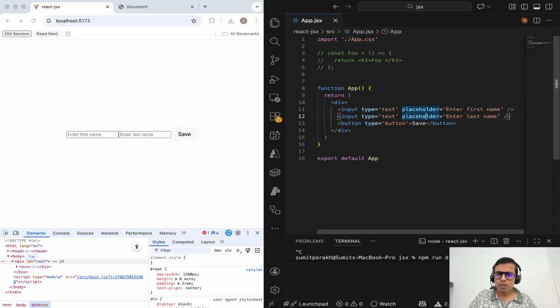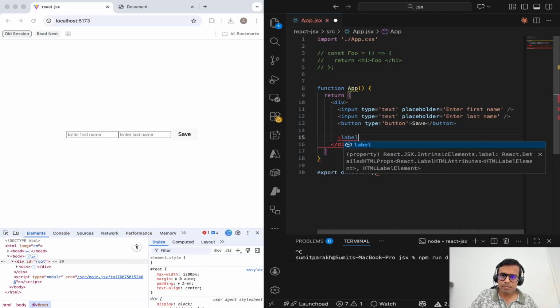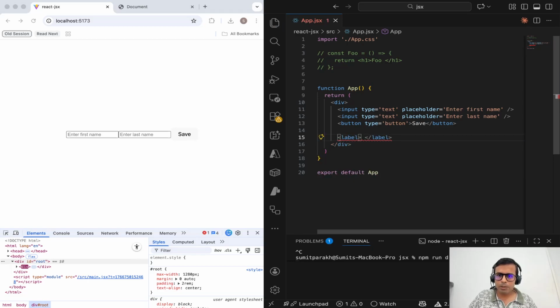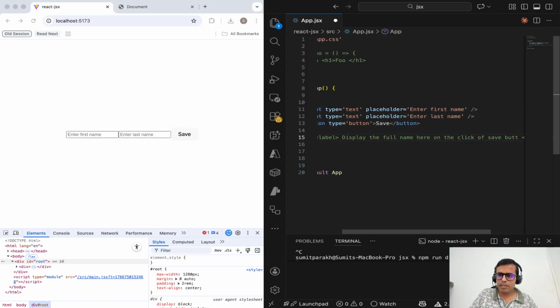So this is a very simple form where we have two text fields and one button, and on the click of this button, we want to merge the first name and last name and display them as full name in a label. Let's say we have this label and we want to display the full name here, on the click of the save button.